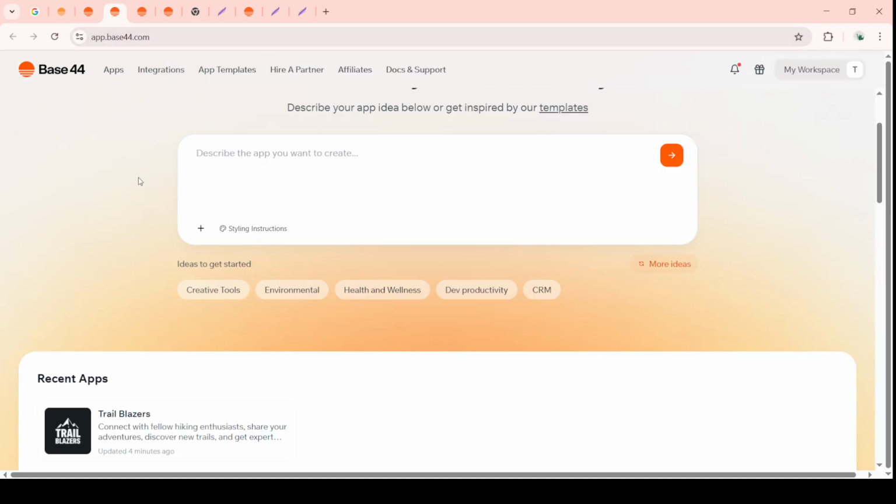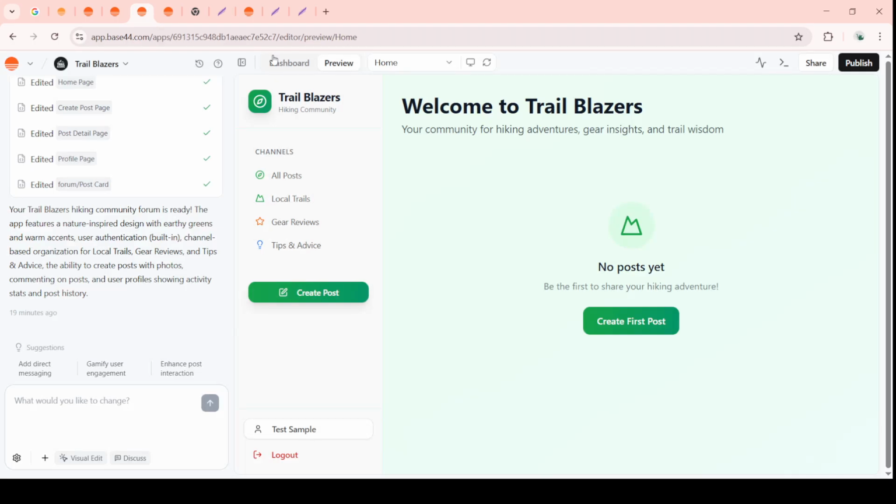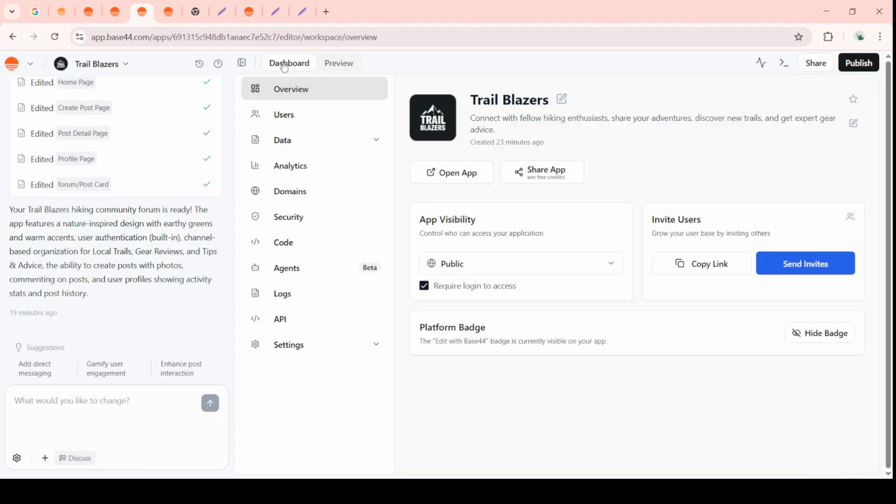You have the option to begin working on a new app by writing a prompt to outline your idea. An alternative is to scroll down and explore your recent apps if you're revisiting past projects. When you have the app open that you wish to duplicate, direct your attention to the dashboard. You'll typically find this near the top middle section of your display. Click on it to access further options.